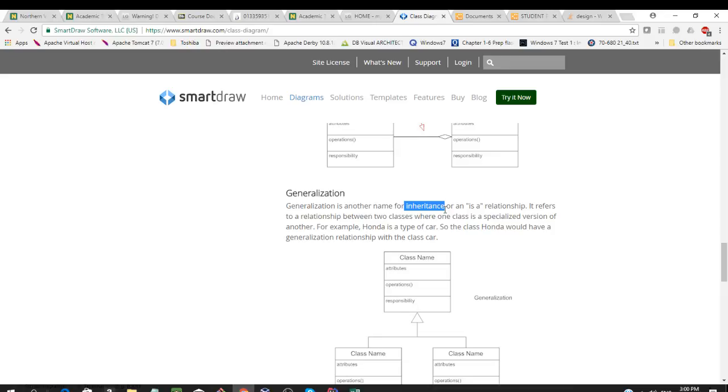Now when we say is-a, Emma has a car. So that is a has-a relationship. Emma is a car? No, Emma is not a car. So that's not inheritance or generalization, right?